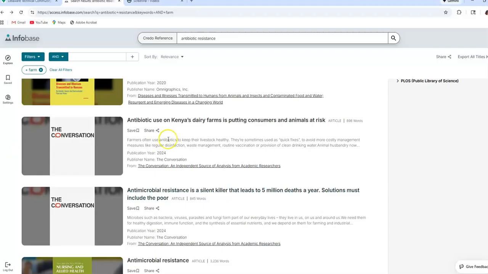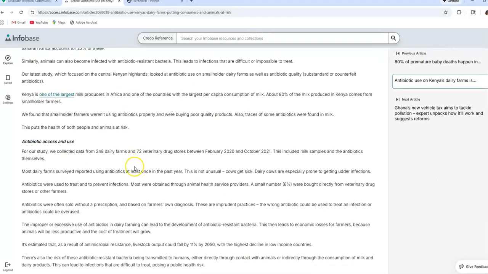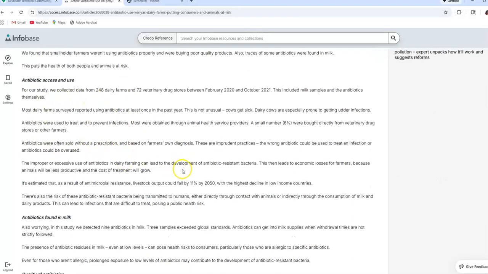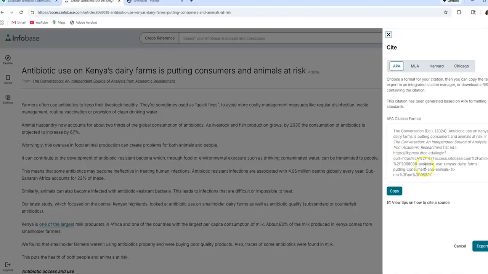So if you decide, here's another one that is showing the issue, showing the risk, and definitely talking about farms. So let's say that you decided you liked this one. Once you're in the article, you can go over to the right and you'll see a cite word, click, link, whatever. And when you click on that, you can get the citation. Make sure you're in APA and you can copy that citation.